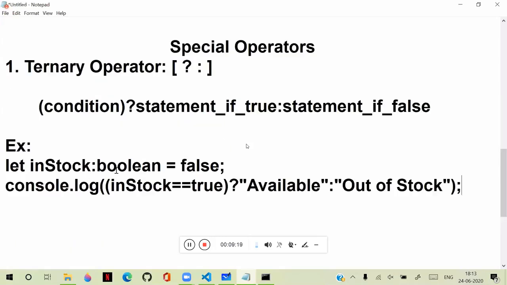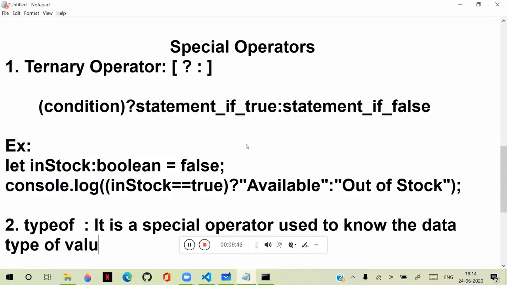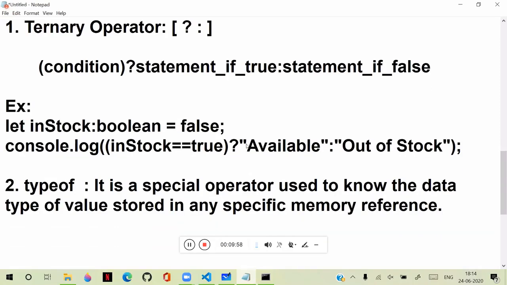Next, important among the special operators, we have another operator, that is typeof. It is a special operator used to know the data type of the value stored in any specific memory reference. In any specific memory reference, what type of value is stored, we can know that by using typeof.